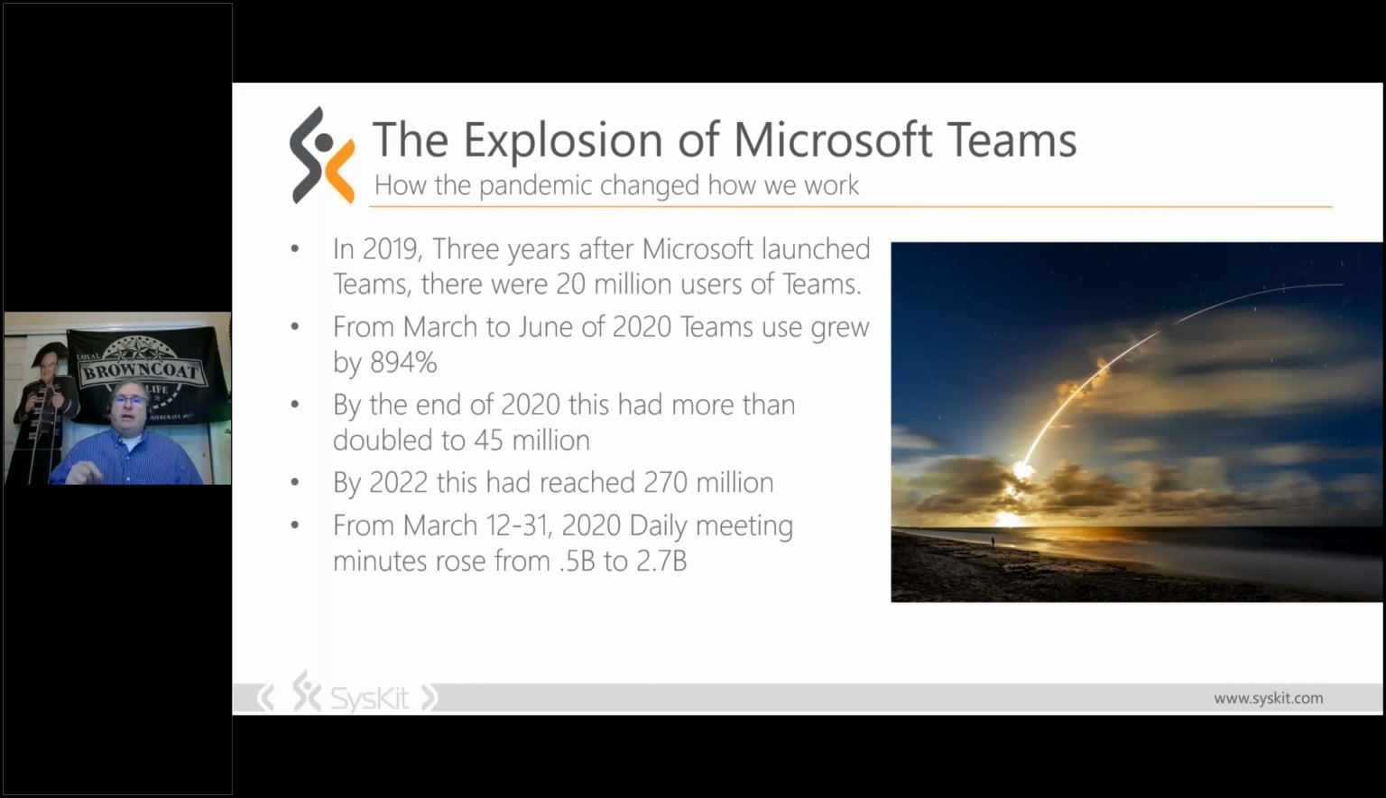However, in 2020, Microsoft saw a growth in Teams utilization from March to June of almost 900%, right? And it's, in a way, a testament to the architecture that Microsoft had behind the scenes that it allowed for such rapid growth and the system didn't just crater, right? But that 20 million users by the end of 2020 had more than doubled to 45 million users a day.